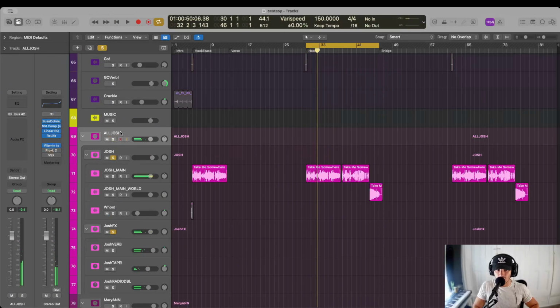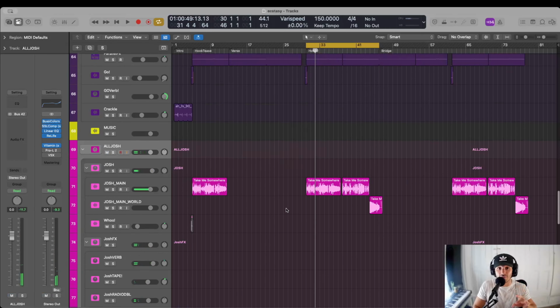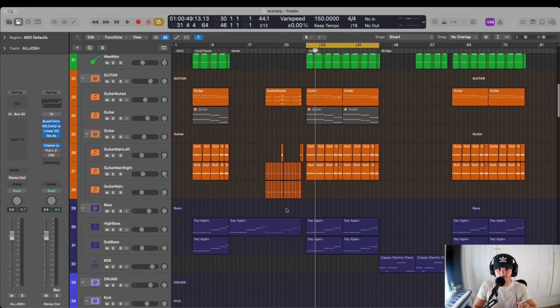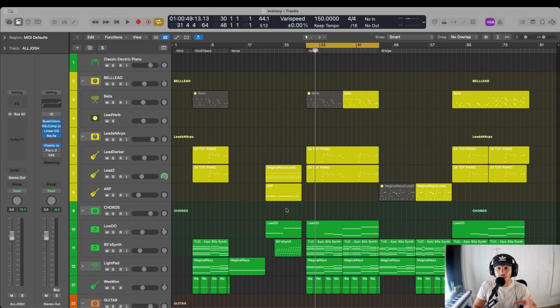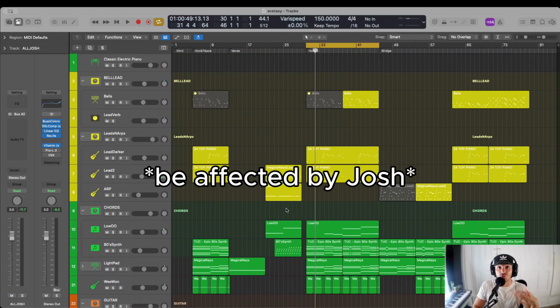So the all Josh track is just creating one track that encompasses everything together. If I mute all Josh, you're not going to hear Josh's dry tracks, and you're not going to hear his effects. And I did this because when I duck down the frequency that I want in the pads, I want it to not only affect Josh's dry tracks, I want it to also affect the effects.